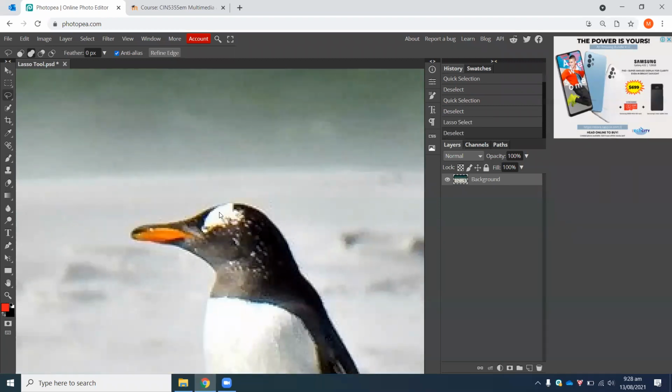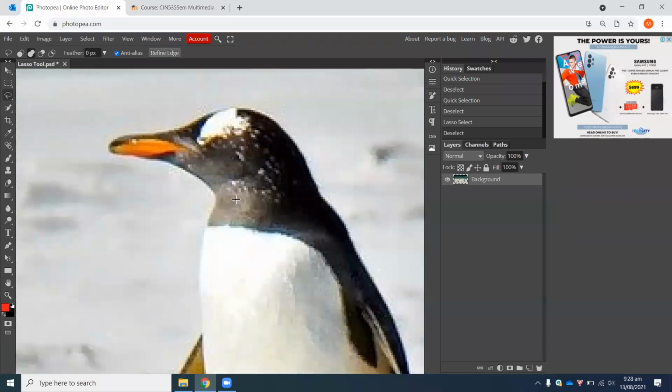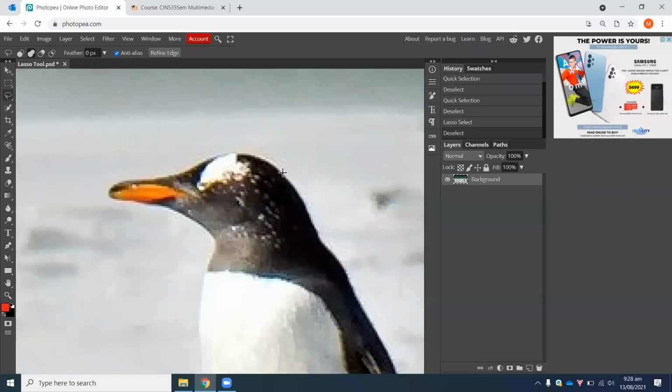So what I would do is zoom in a bit more, and then I click and try to select the penguin very, very slowly. I will try to select the edges of the penguin. And what I would suggest for all of you is to do the same as what I am doing. Now, this requires a lot of patience, and it will require a bit of time as well.